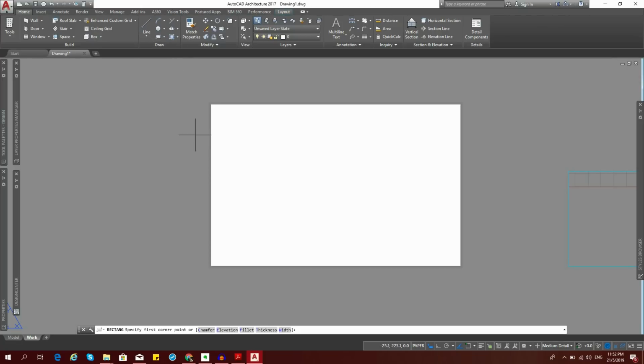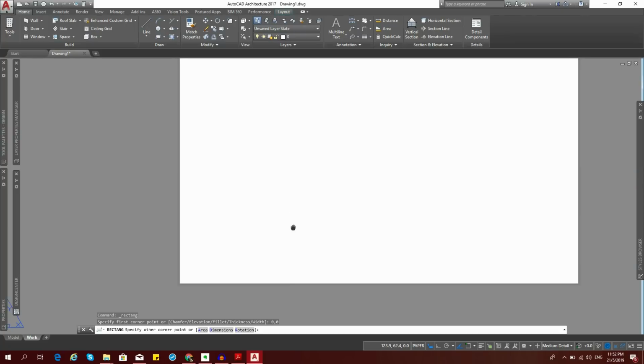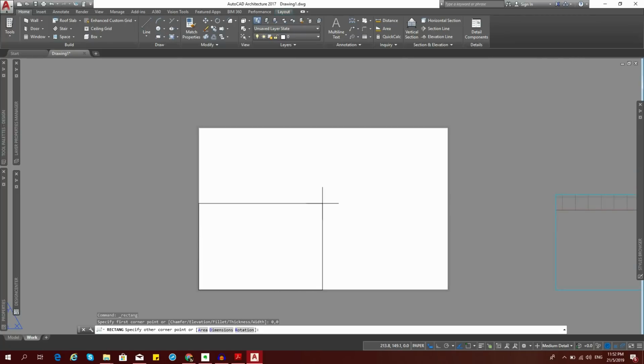Rectangle. Then it says specify first corner point. We want to be exactly down here, so we're going to type in the coordinates for this point, which would be 0,0, and hit enter. Now if you notice, the first point of the box is exactly in that corner. All we need to do now is enter the exact height and width of the paper.